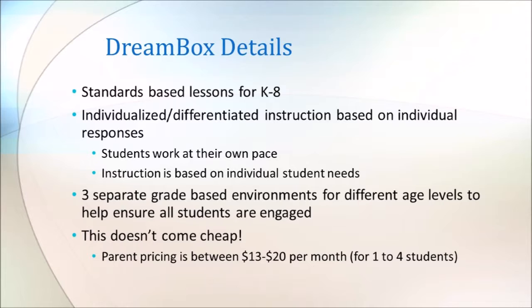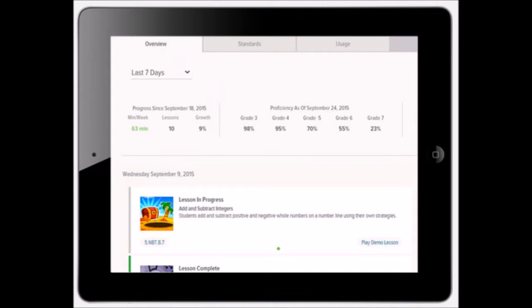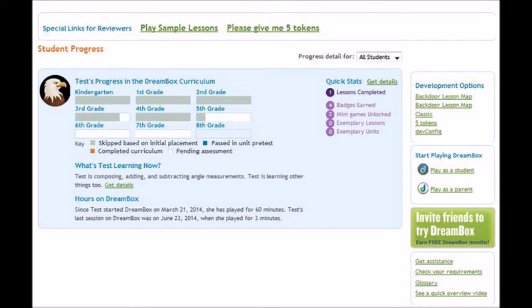One of the other cool things they do offer is several different types of reports. Here are a couple samples you can see for both teachers and for long-term progress from grades K through up.